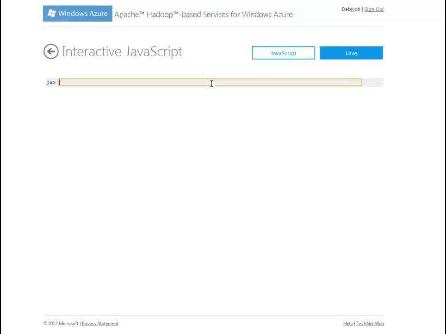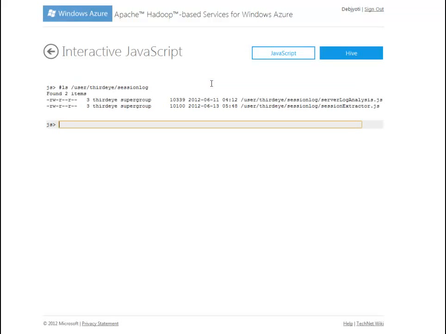Hi, this demo is about showing how MapReduce functions can be written in interactive JavaScript. First of all, we look at the directories where we have our JavaScript files. So as you can see, the session extractor.js is a JavaScript file which has the MapReduce functions.